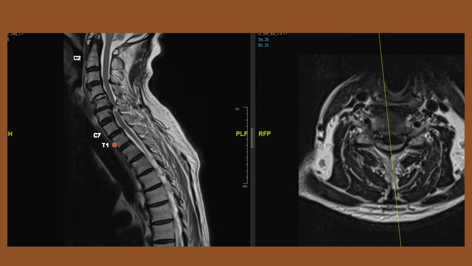For example, here you can see that there is a canal compromise here, which is caused by a compression both from the front as well as from the back. So this is a disc osteophyte complex, which is actually resulting in a cervical spine canal compromise. And you can also see there is a signal change within the spinal cord, which is a myelomalacia change, signifying that this could be a cervical myelopathy. And this is the corresponding axial images for the same.